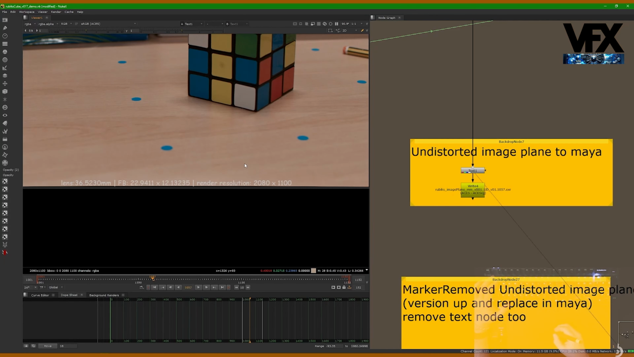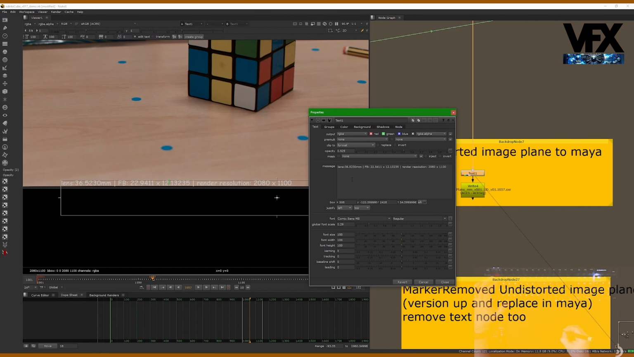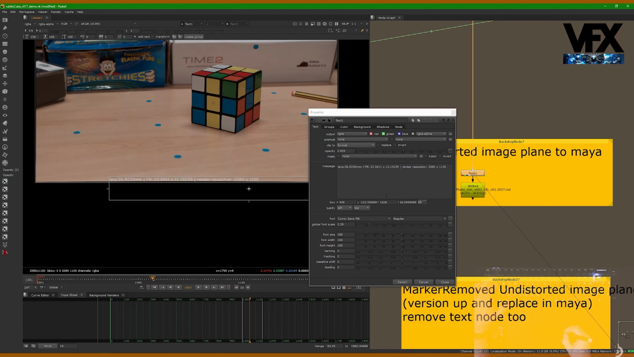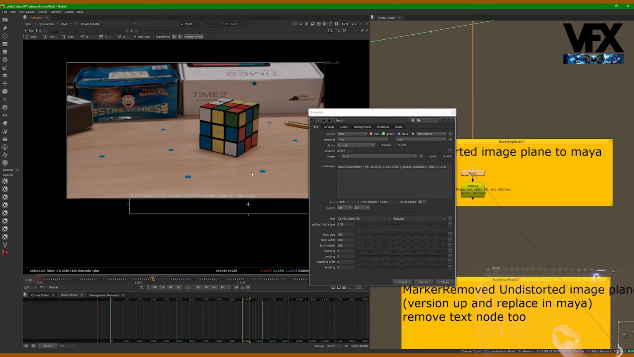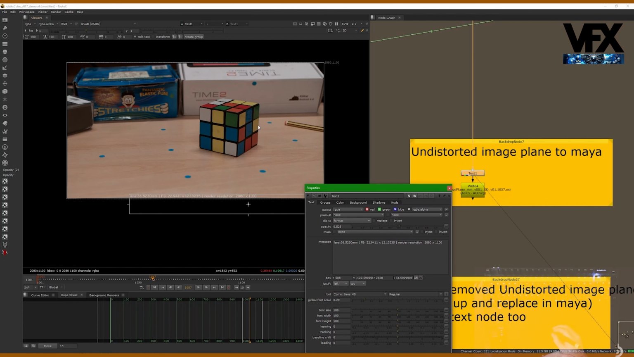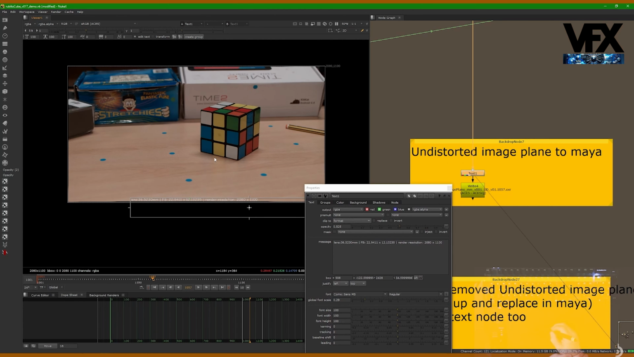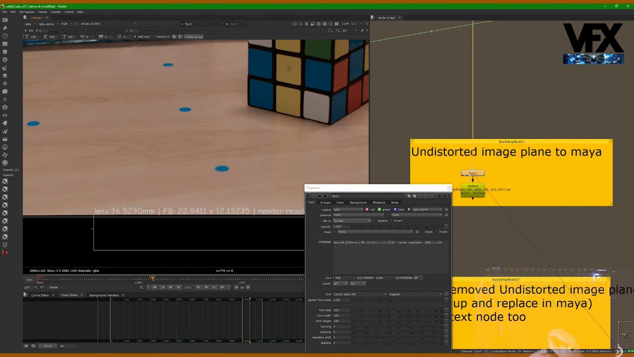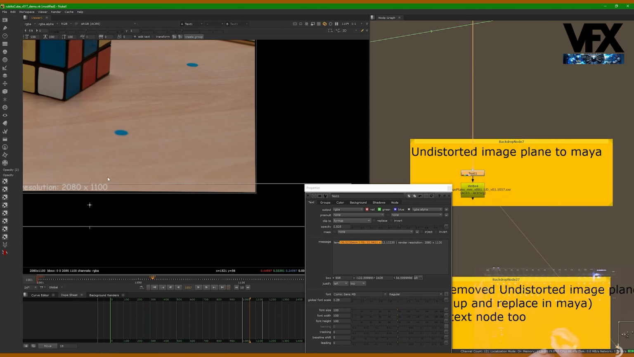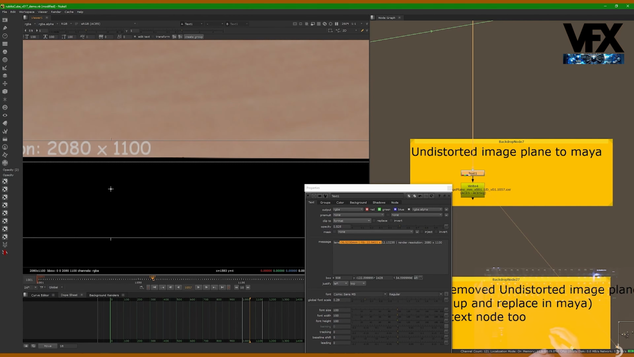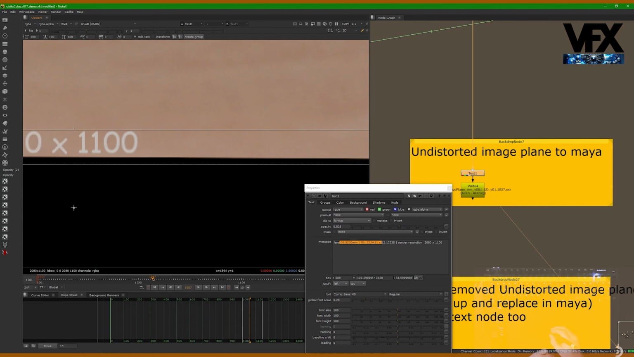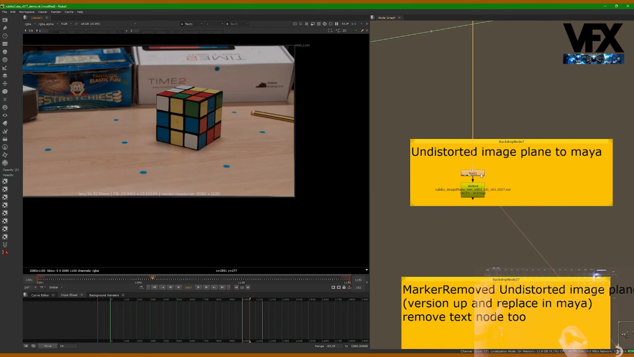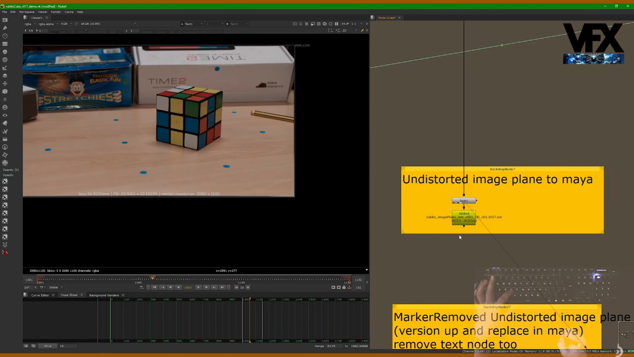So I sometimes find it handy to literally put these on a text node and put them onto the plate, like so. So that gets baked into the image. Now keep in mind that this image plane is going to be a temporary image plane. We haven't removed the markers. That means when we put CG objects in, they're going to reflect blue markers. That's bad. They're also going to reflect this text. They're also going to reflect this black line, which is actual image data. So this is just going to be a temporary image plane that we make. So keep that in mind. Later on, we're going to disable this text node and get rid of those black lines.